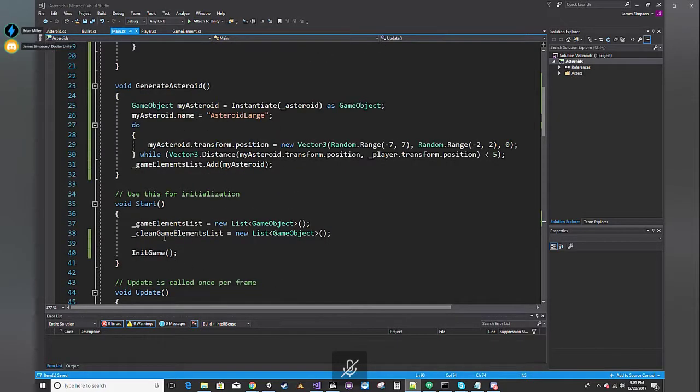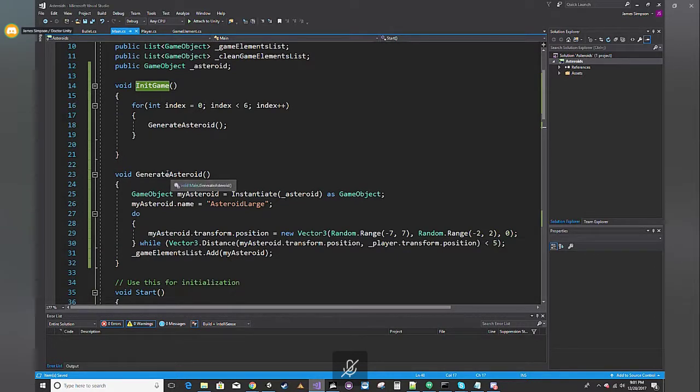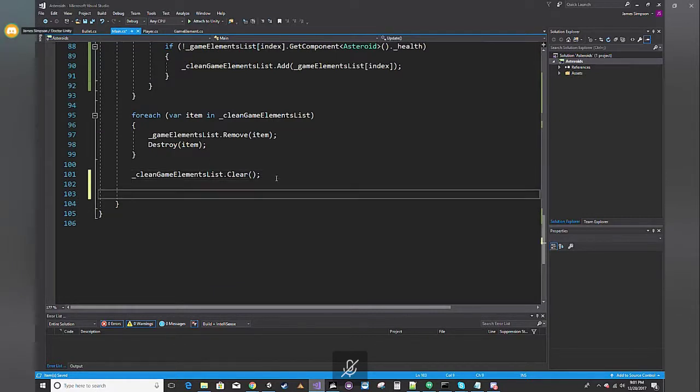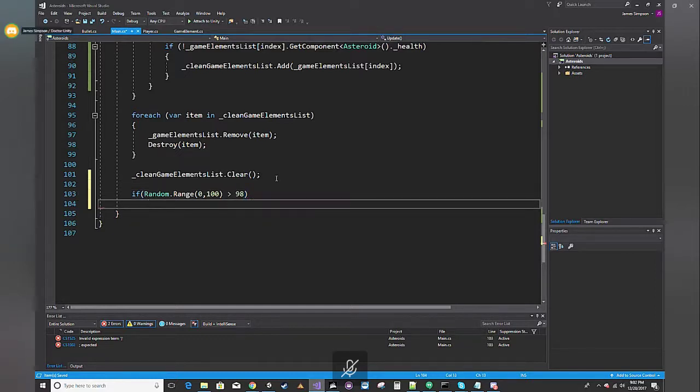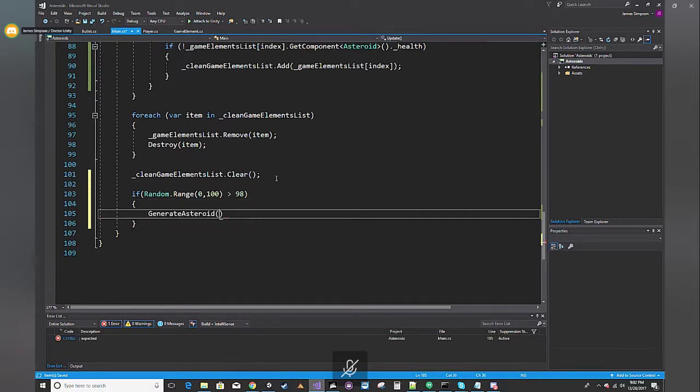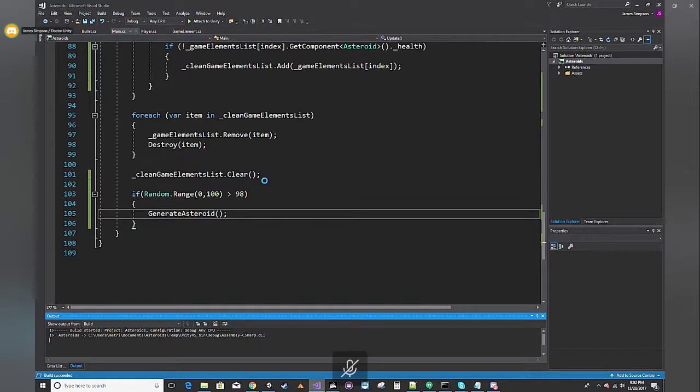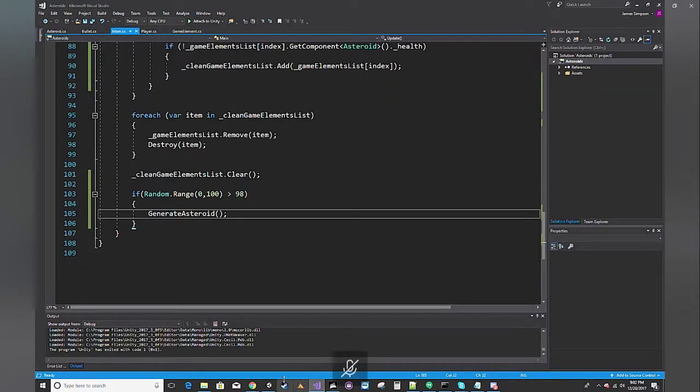We have this thing right here for restarting the game, the init game, which is going to go ahead and generate the asteroid. We can just call generate asteroid itself, where this game actually always does 6. So down here at the end of the loop, we want to do something like if Random.Range, give it a value between 100, and then we'll say is greater than. I usually create this number really close to where it needs to be, 97 or 98. And then I want to call generate asteroid. Well, what am I doing? Okay.